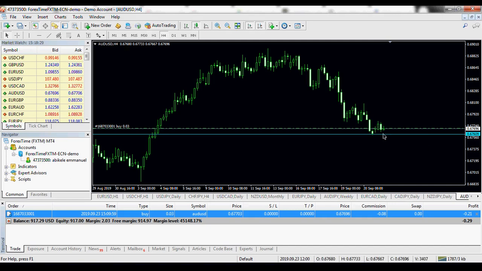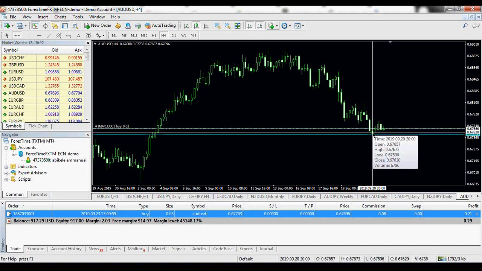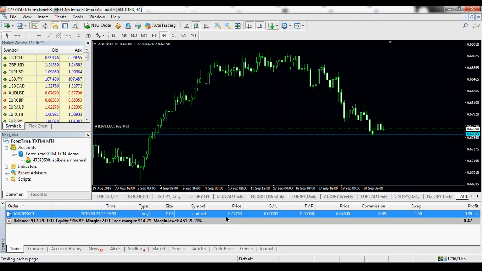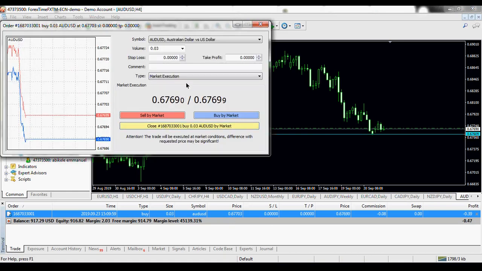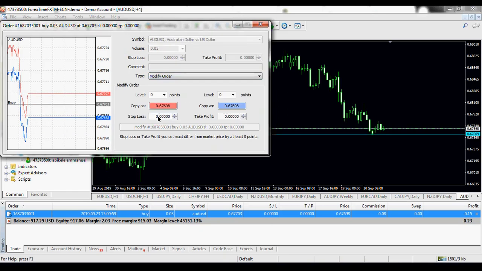If I want to set my stop loss, I'll say 10 pips below this level. So if the market goes against me, the trade will be closed on my behalf at a loss. What is the low here? 0.6759. So I would use 0.6749 as my stop loss.